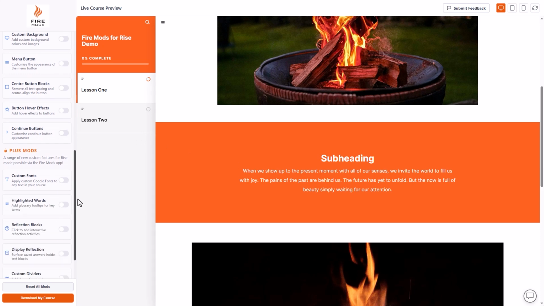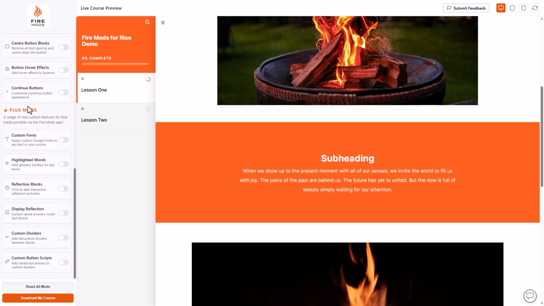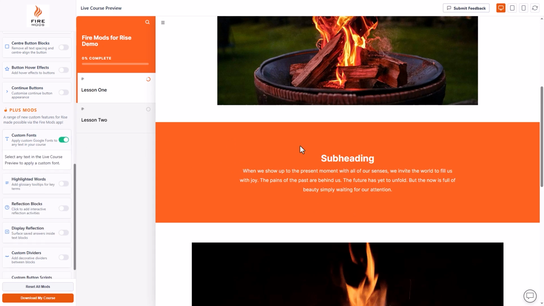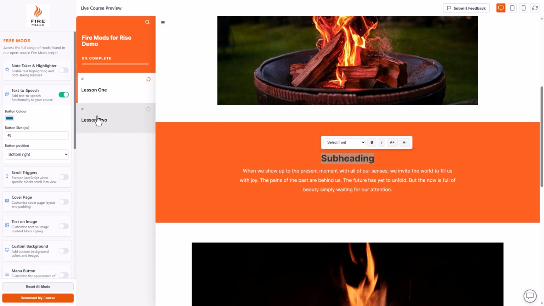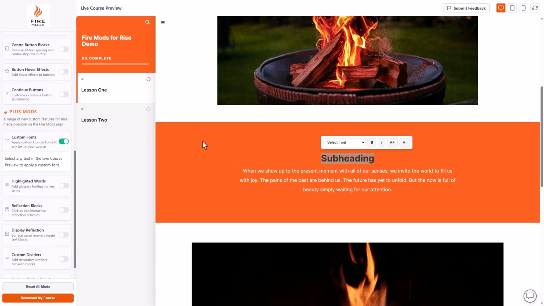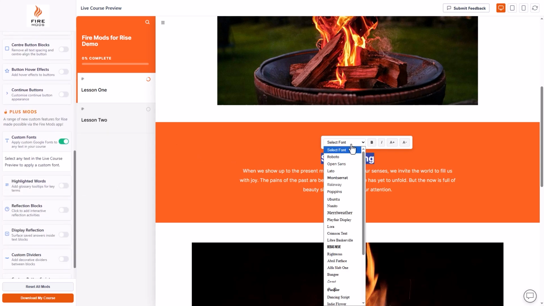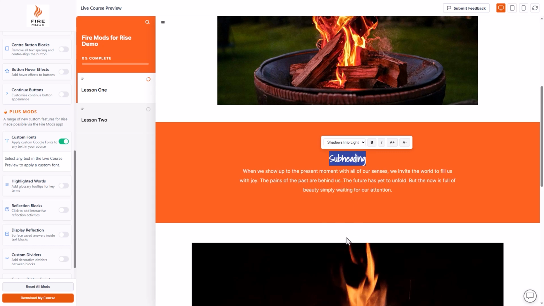One of the recent mods available within the Plus tier is the ability to customize fonts anywhere across any of your blocks. With this feature turned on, all we have to do is select the text that we want to change. You can see the highlighters getting in the way, so I might just turn that off for a second. And with that activated, we can now choose any of these custom fonts out of Google Fonts in order to change the look of that font style.